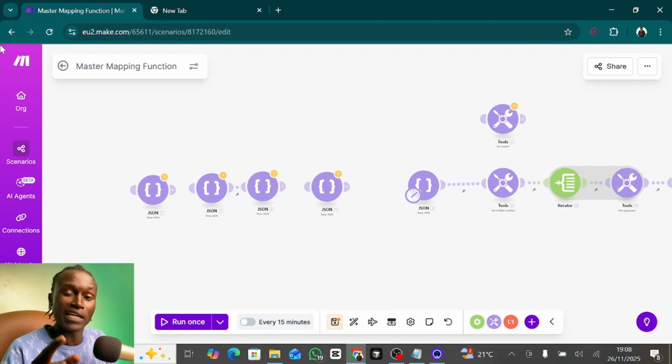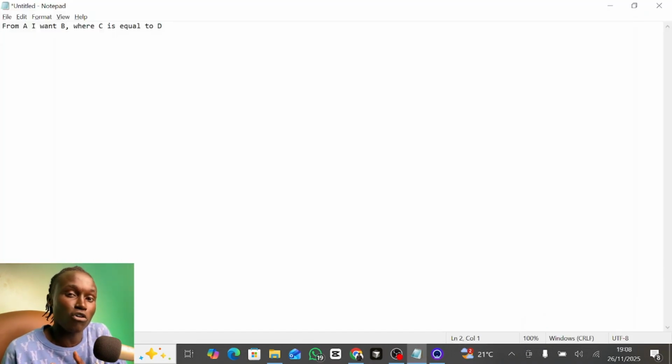mapping. So one thing is mapping only works on arrays. That is a list of items. It could be a list of names, it could be a list of objects, it could be a list of numbers, etc. Okay. Secondly, there's this statement that will help you better understand how the mapping function works. It's from A, I want B, where C is equal to D. I know this doesn't make sense right now, but it will in a few, okay?